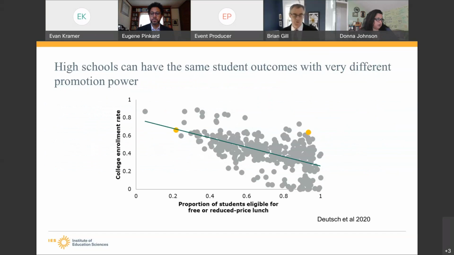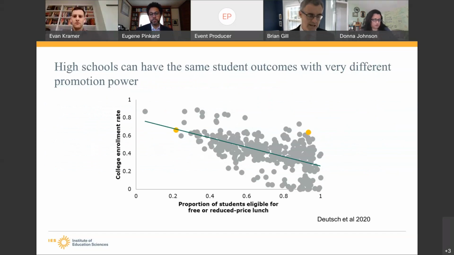Here's some data from the work we did in Louisiana, where each dot shows a different high school across the state of Louisiana. On the vertical axis, you see the college enrollment rate of students from each one of those high schools, wide variation. On the horizontal axis, you see the poverty level, increasing poverty to the right. So it won't surprise anybody that, on average, the schools that have higher poverty levels tend to have lower college enrollment rates.